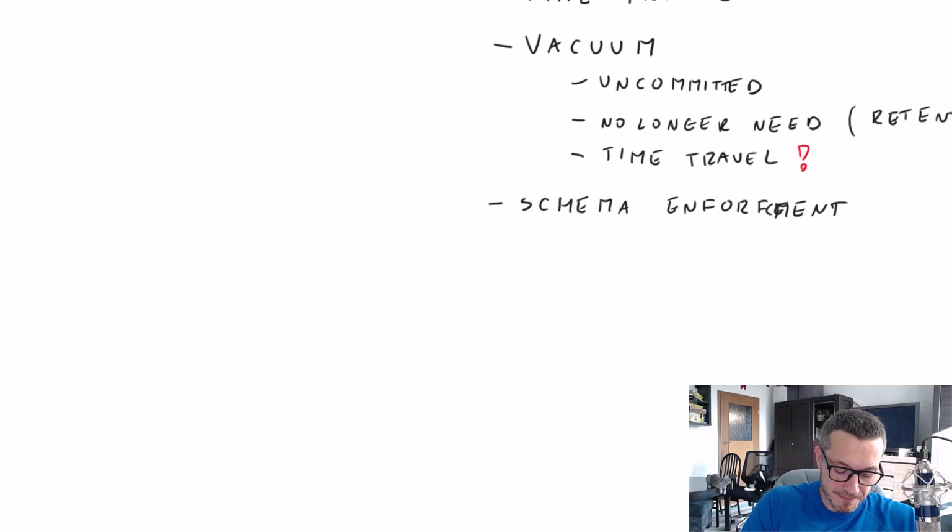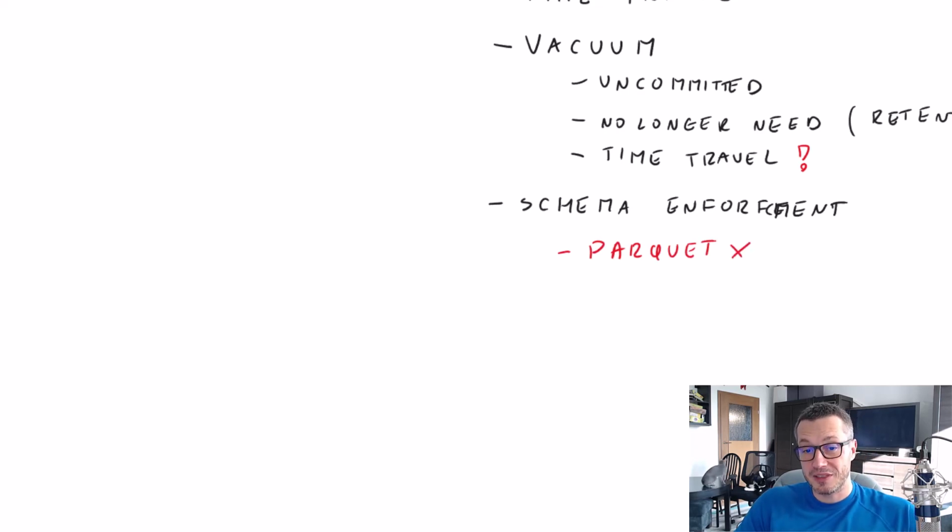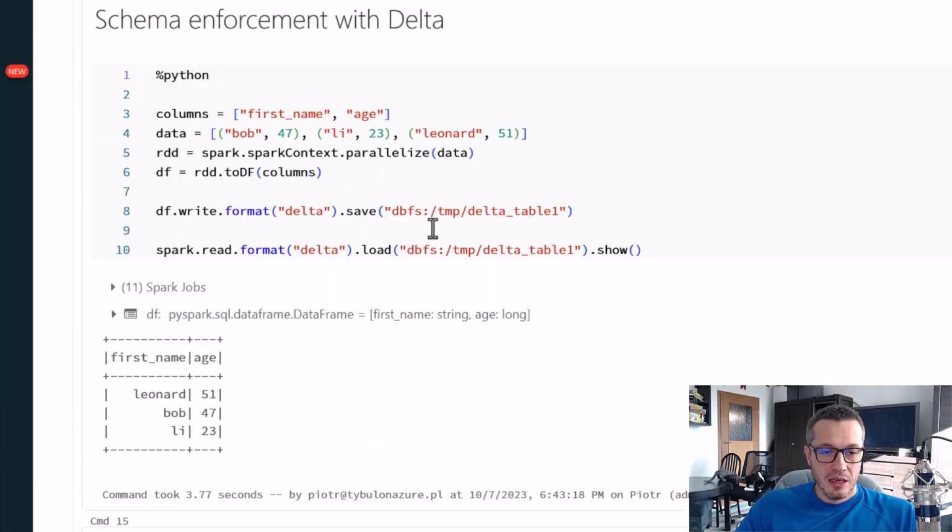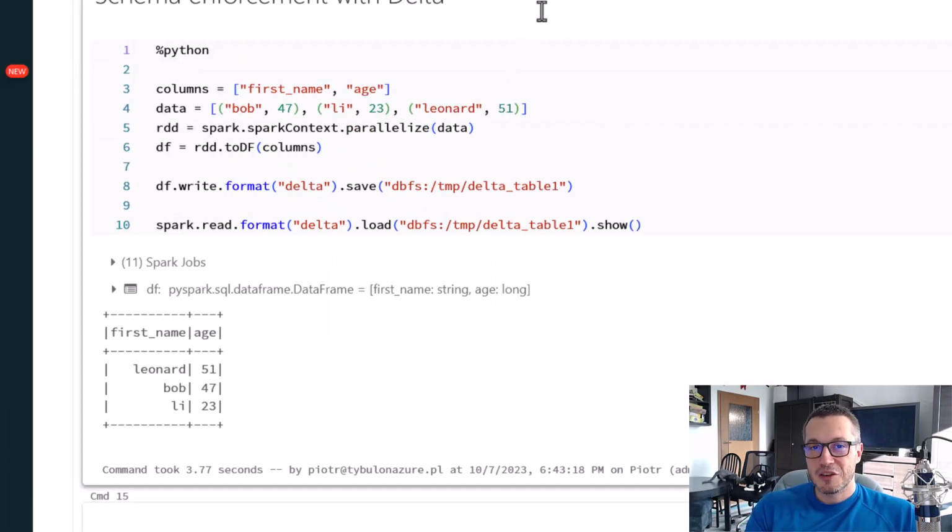So Parquet doesn't do a very good job at enforcing the schema. Sometimes it does, but there are cases where it doesn't. In case of Delta, that's a completely different story, because here this schema is always enforced.